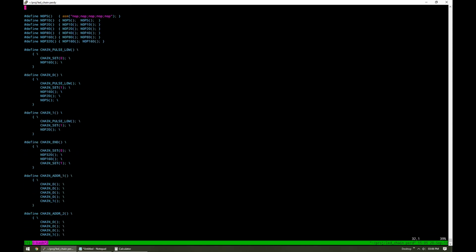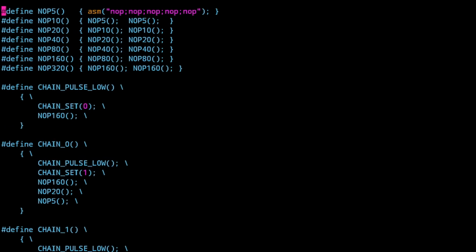What we end up with is this series of definitions making larger and larger chains of NOPs, which in turn incur larger and larger delays. Using loops is a viable option, but it does become a little bit unwieldy with a small number of NOPs, which we do have in a couple of places.